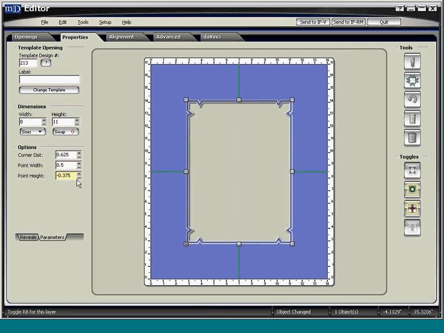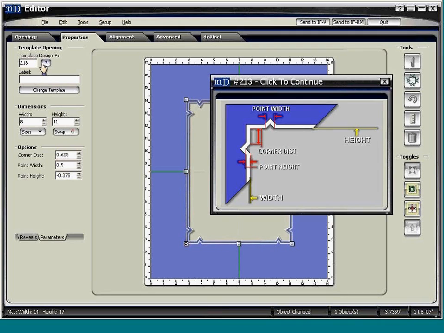If you have questions about exactly what these parameters adjust, beside the template ID number at the top left, there is a button with a question mark. Click it, and it opens the detail diagram. If you look at it, you can see an explanation of exactly what all of the template parameters change.